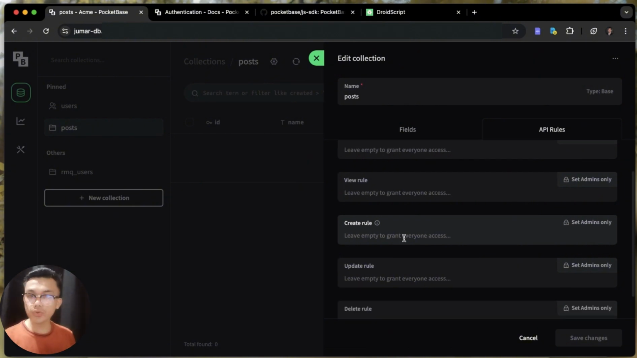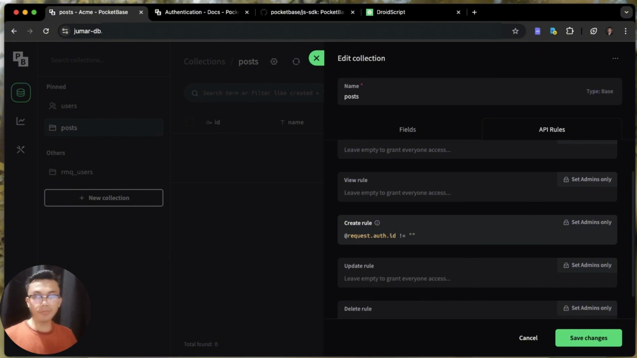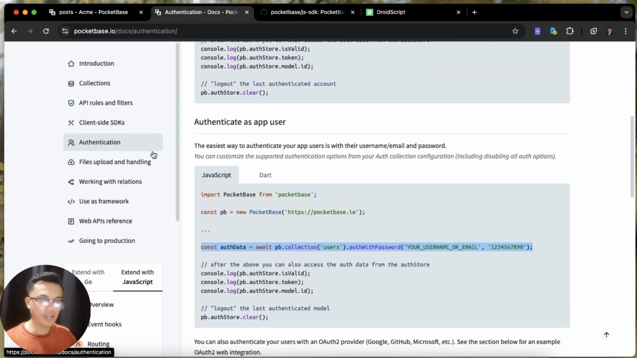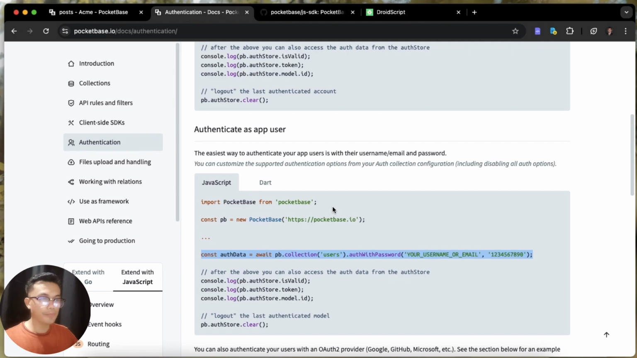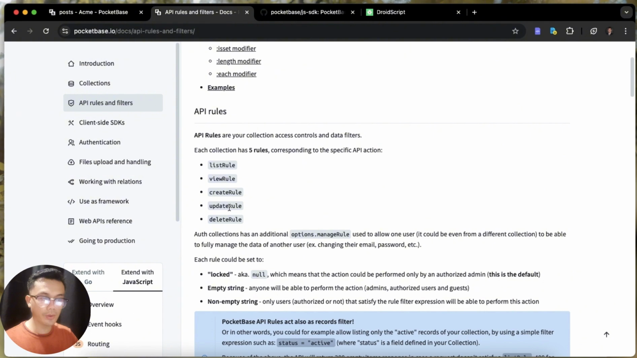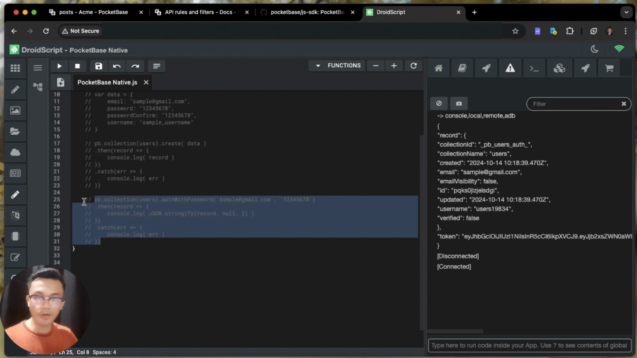If you want only users who are authenticated to be able to add records in our post collection, just write @request.auth.id != "". We can only add a record in our post collection if the request.auth.id is not empty. Okay, save these changes. For reference on adding rules to our collection, just go to this PocketBase documentation and click this API rules and filters section right here. So we have here API rules: list rule, view rule, create rule, update rule, and the delete rule.